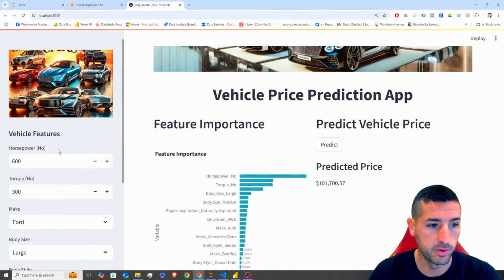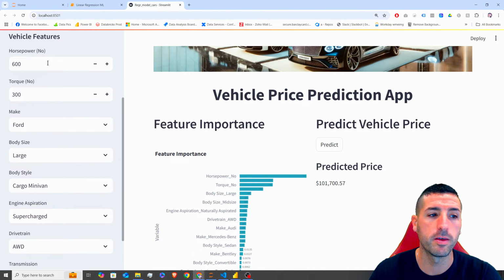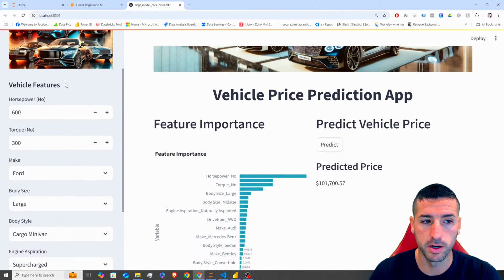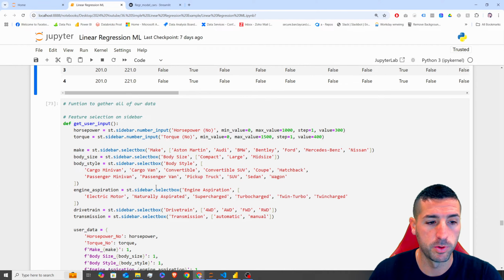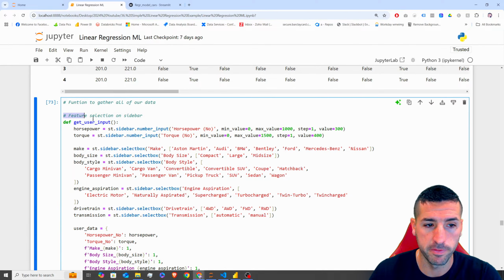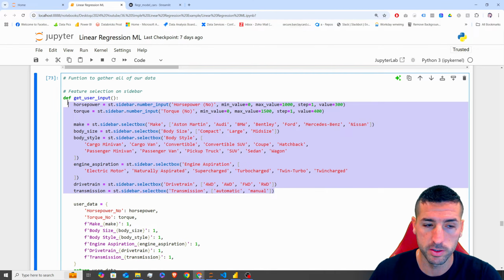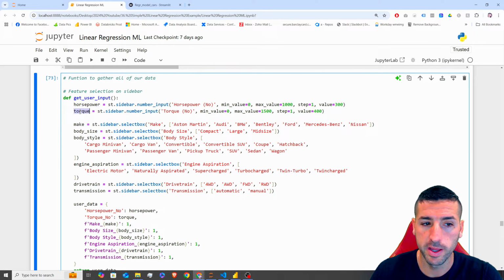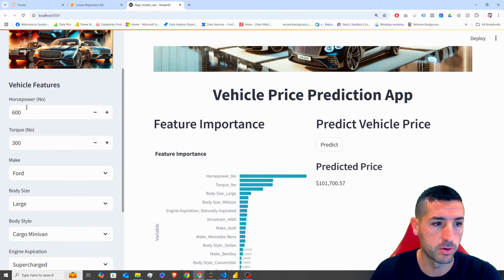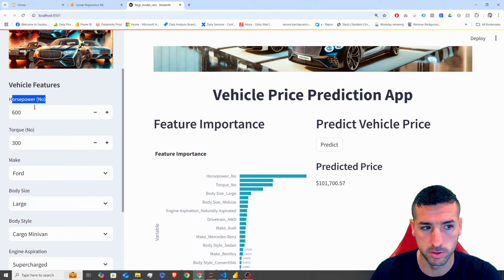So as you can see on the left-hand side, we have all the features we have used to train our model. So this is what I'm doing over here. I'm creating a function that basically gathers all the features that we need to pass in our model. So for the horsepower and the torque, I'm saying st dot, and then I'm creating this sidebar. St, by the way, is Streamlit. St dot sidebar numeric input. Horsepower no is going to be the title, which is this one you see over here.